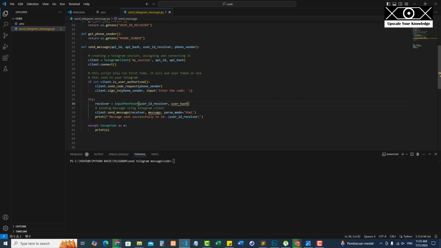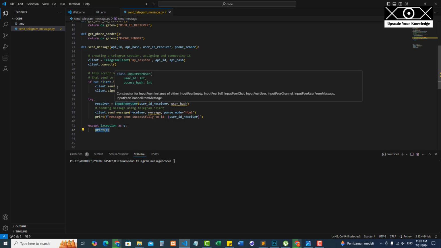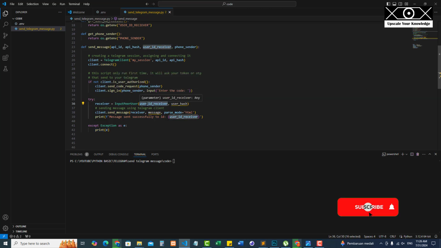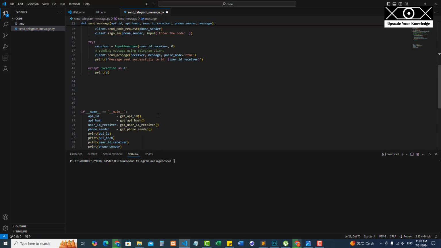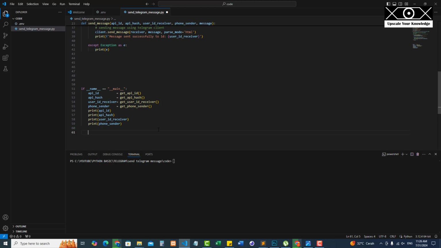If something goes wrong, we print the error. If successful, we create a receiver, InputPeerUser, with the parameters user ID receiver and user hash. If you don't know the user hash, you can put only zero. You can put zero, this is important. And then the message you can put in the parameter here, and we can set the message. Okay, and then I set the message. The message is, hi, this is a message from Python.